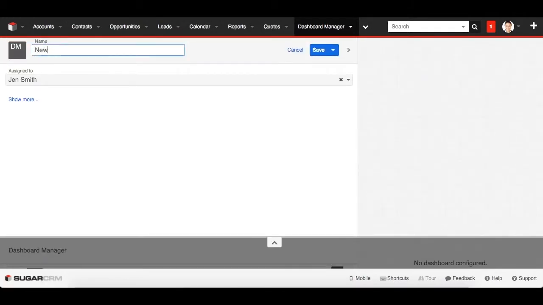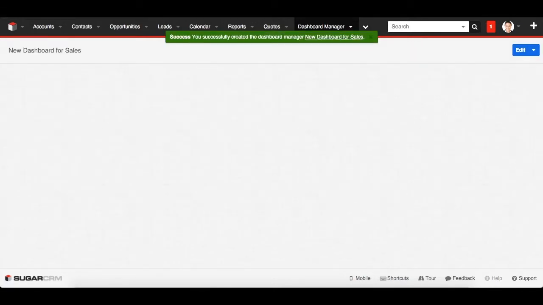So go ahead and click on Create and give it a new name. And since I want to edit this right away, I'm going to click Save and View. And here we are. We have a blank dashboard. Now let's go ahead and populate this dashboard with some data.